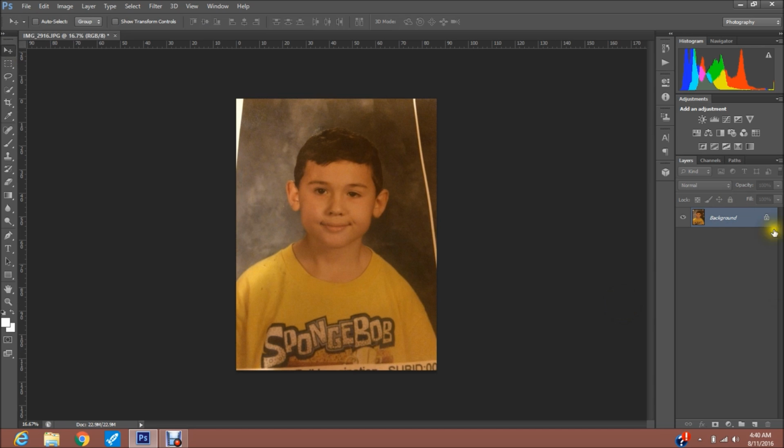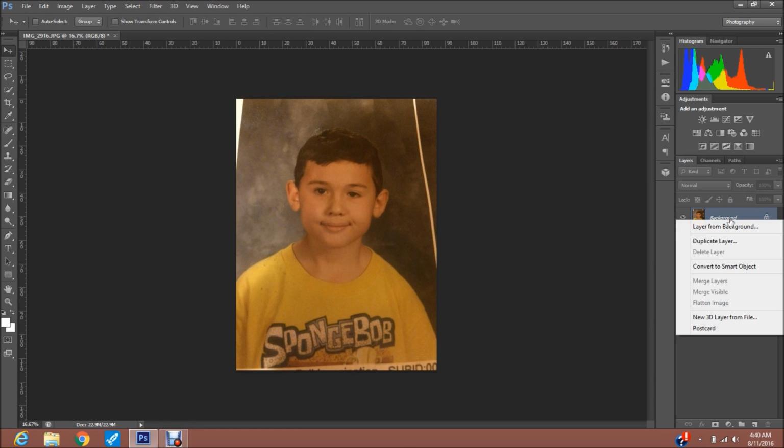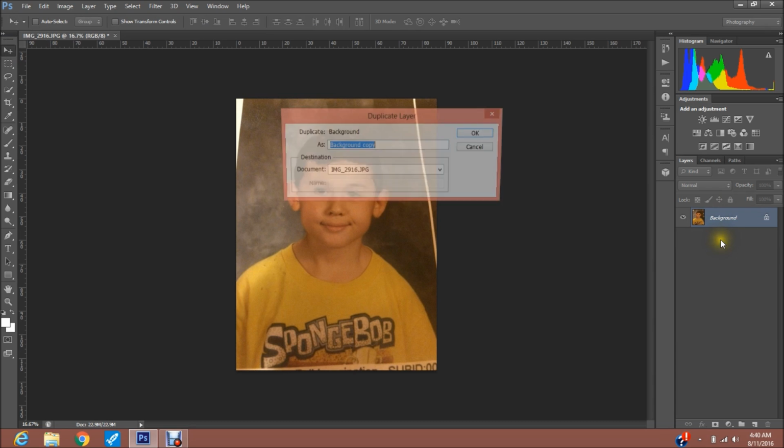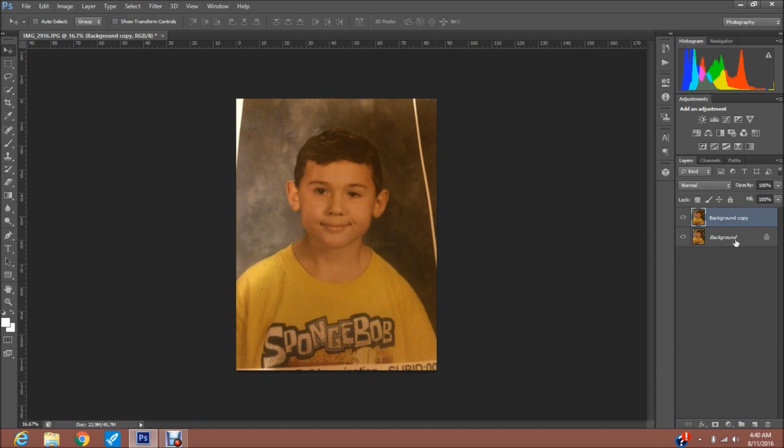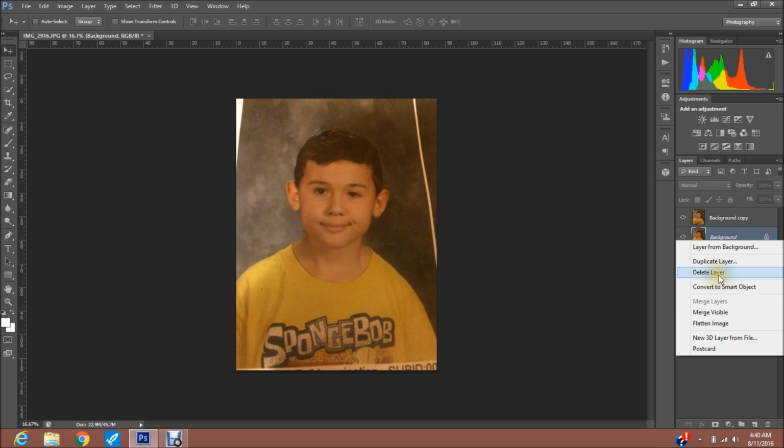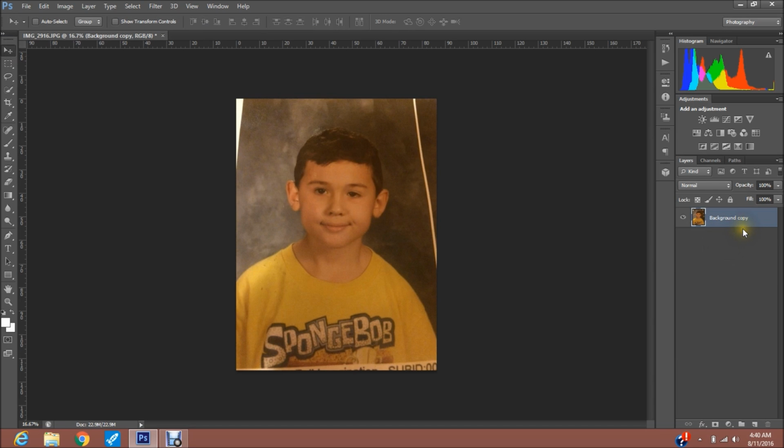If you want to do stuff to the background, you're going to want to right click the background at the right, if you can see that. You're going to duplicate the layer, and you're just going to press OK. Now, delete the one with the lock on it, because you can't do anything with the lock. So if you want to move your background for whatever reason, you just duplicate it, right?